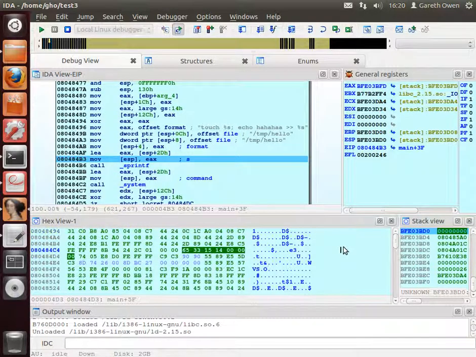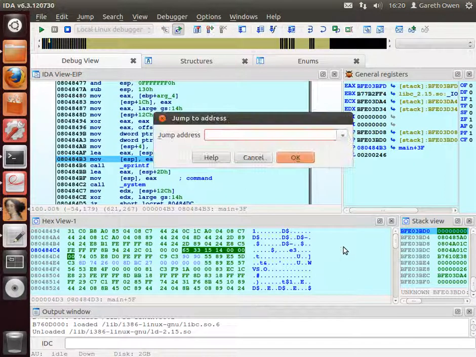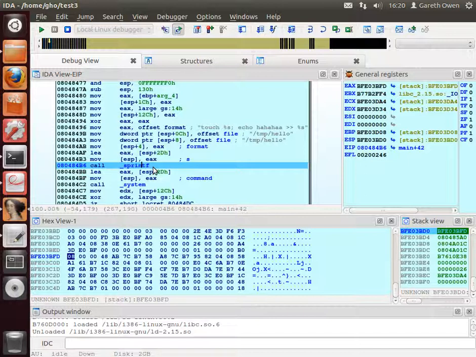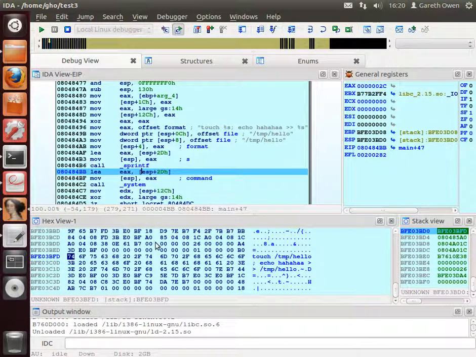I'm going to go to it in our hex editor at the bottom. So, BFE03BFD. So step over this, load onto the stack. We're going to call sprintf. Oh, a string has appeared there. So this is our format string that we had earlier, just with the %s's replaced. So let's replace the %s's with the other parameters to sprintf.